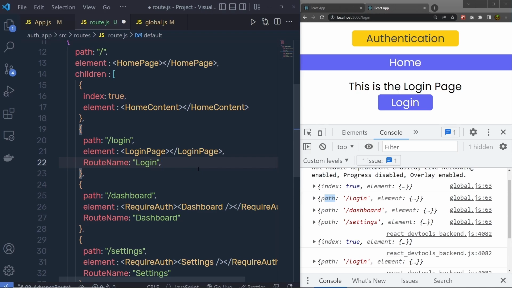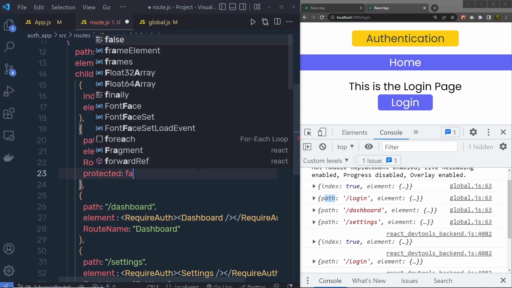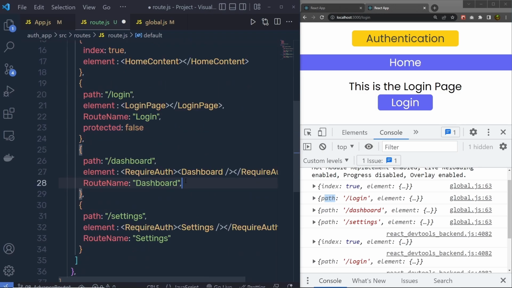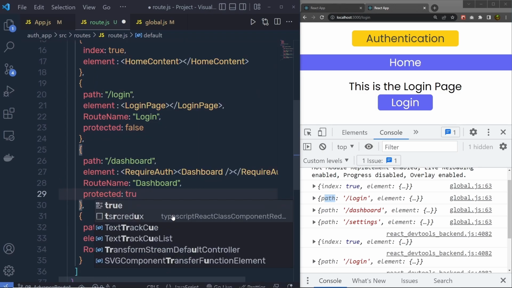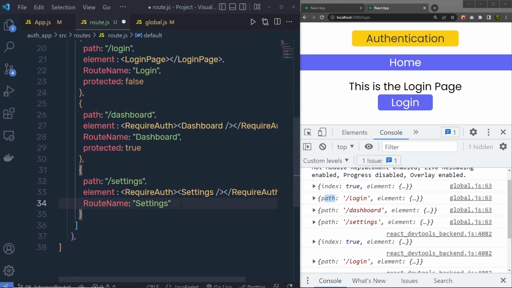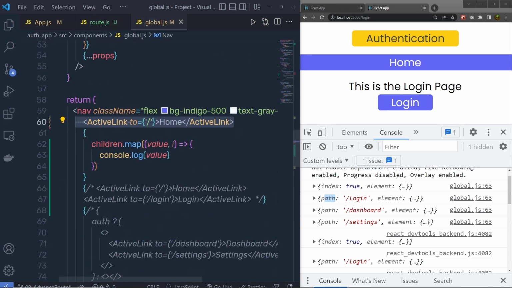So I'm going to specify here a comma and say here protected. That's up to you. You can specify any name to this protected property. And now login is not a protected route. So we pass here protected false. Let me do the same for this dashboard, but this time protected is true because dashboard is a protected route. Let me copy this, specify that here. Something like this. Save this file back to the global.js, and here I can access these values.